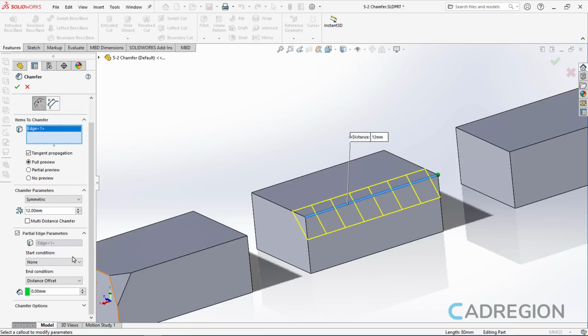With the none option, the chamfer will be created along the entire length of the edge. If I select the distance offset, I can specify a certain distance in which there will be no chamfer. With the percentage offset option, I can specify a specific percentage of the edge's length in which there will be no chamfer. While with the reference offset option, I can select a reference vertex or face to specify where the chamfer will start or end.